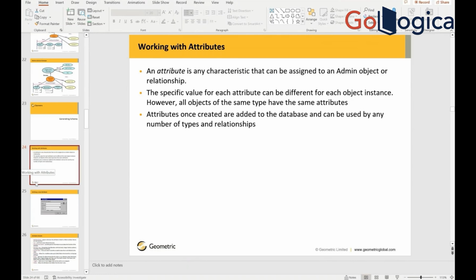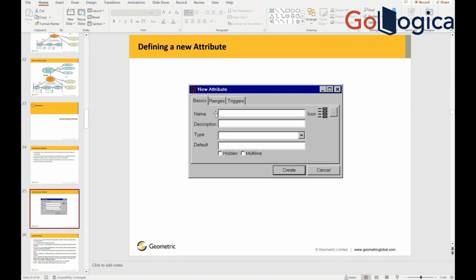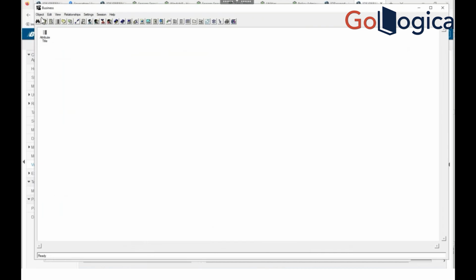So for creating attributes, we need to pass the name, description, what type of attribute it is, and the ranges. If you're creating a string list, you have to provide the ranges, the enumeration list. And if you want to add some trigger on that attribute, that can be done. So for example, object new attribute.